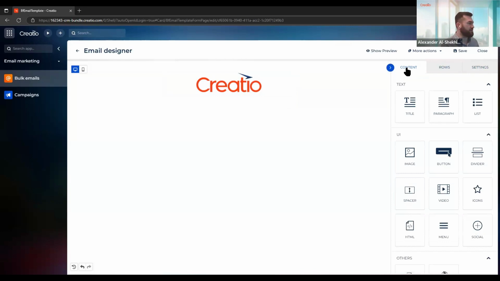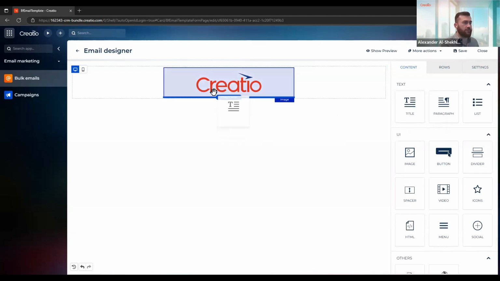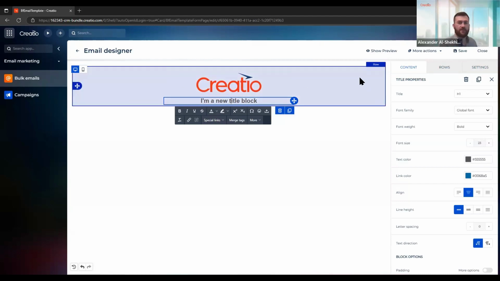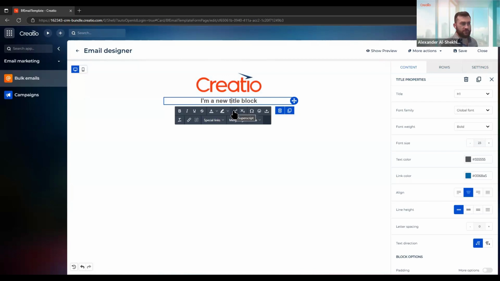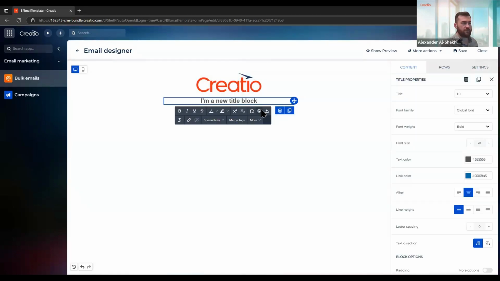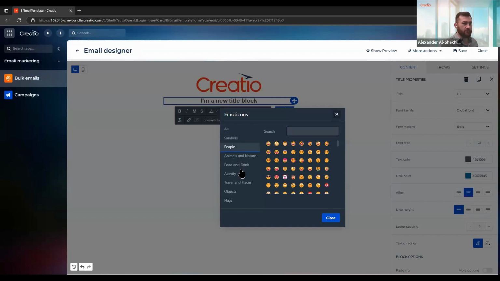And now let's add a title below the logo because I want to welcome the recipients of my newsletter. And you're still dropping the content blocks into one row. This is my headers row, and I think it's going to fit nicely here. So in addition to the text, you can now add a superscript if you wish, or a subscript, or some special characters if you prefer. And another cool addition here is that now you can add emojis. So really cool stuff.